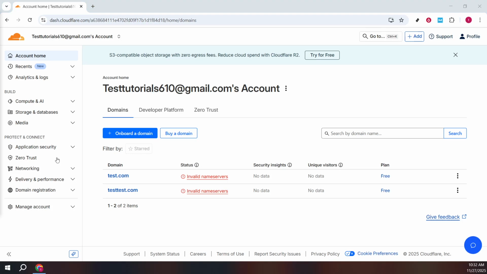In today's video, I'm going to teach you how to add MX records in Cloudflare for Google Workspace. Before we begin, make sure you're signed into your Cloudflare account and you know which domain you want to set up for Google Workspace email. You'll also want your Google Workspace MX details handy. I'll walk you through the exact places to click and what to enter so your mail routes correctly.